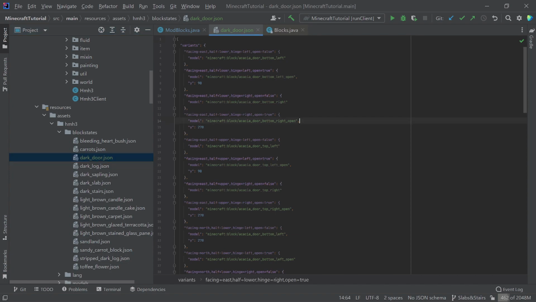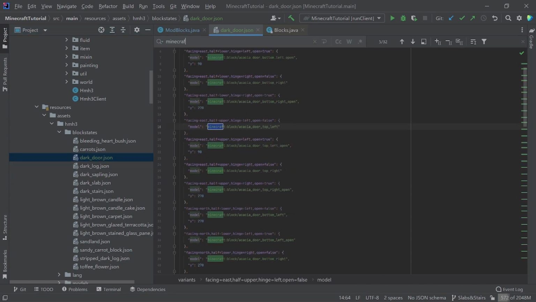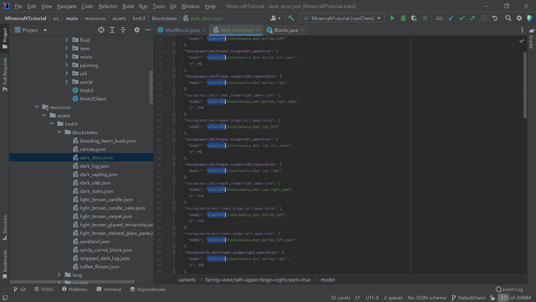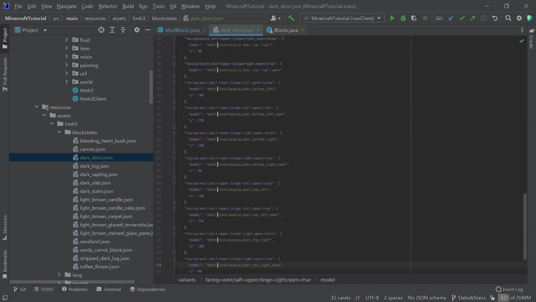So let's Control F, let's type in Minecraft, and let's select all of them, and we are now going to change it to your mod ID, whatever it is, and then we're going to change whatever the acacia is, and we're going to just change this to dark.